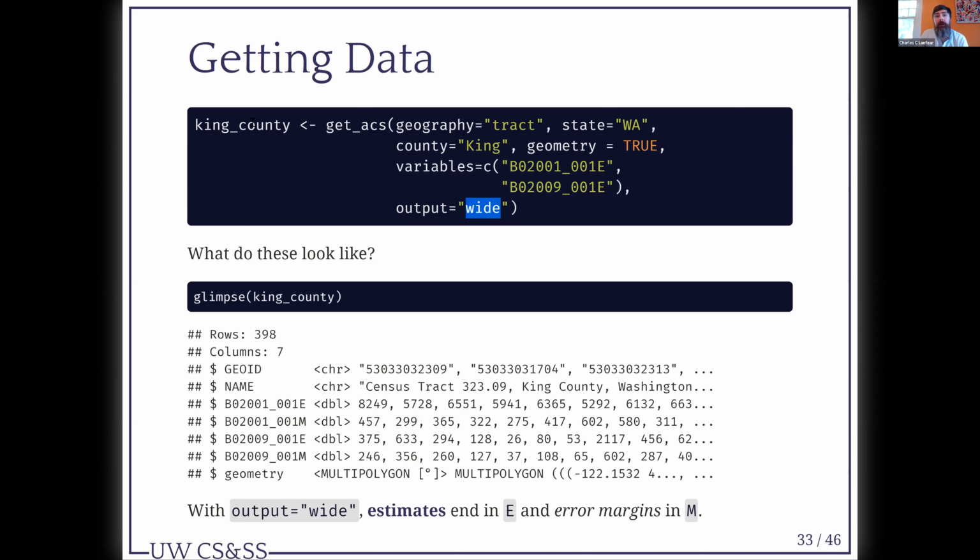So the data that pop out from this in King County, you'll see I have a GEOID. The GEOID is a code indicating this is the state of Washington, this is King County, this is census tract 323.09. If you're used to reading in these sorts of GEOID codes, you know this stuff right away. It has a name, census tract 323.09 of King County, Washington, and then it has the actual values for the variables, okay? So here you'll see I requested the variable B02001_001E. This is the estimate. E is the estimate.